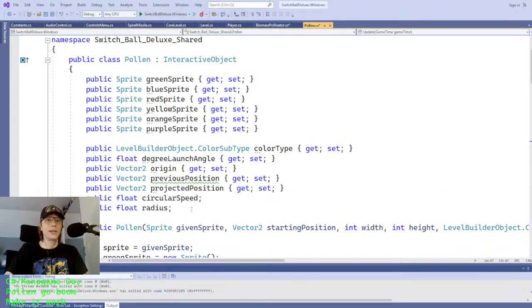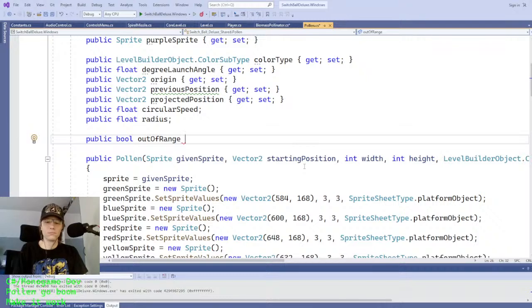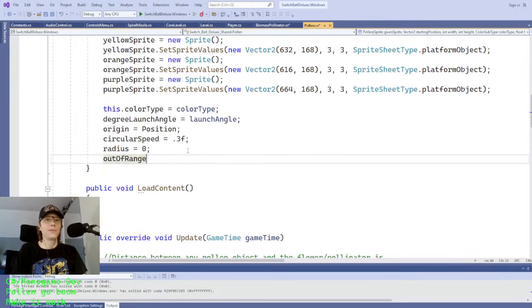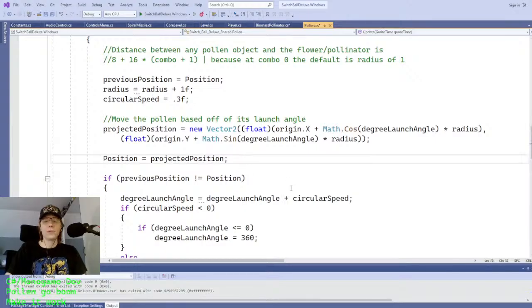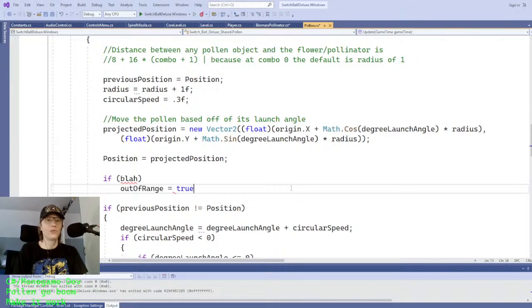So we'll just create that. We'll create a public bool, and we're going to say out of range. So here's our public bool out of range. By default, it starts false, but whatever, we'll just say false. It's redundant, that's fine. So what we're going to say is if, I don't know, blah, then out of range equals true. So what is the blah?